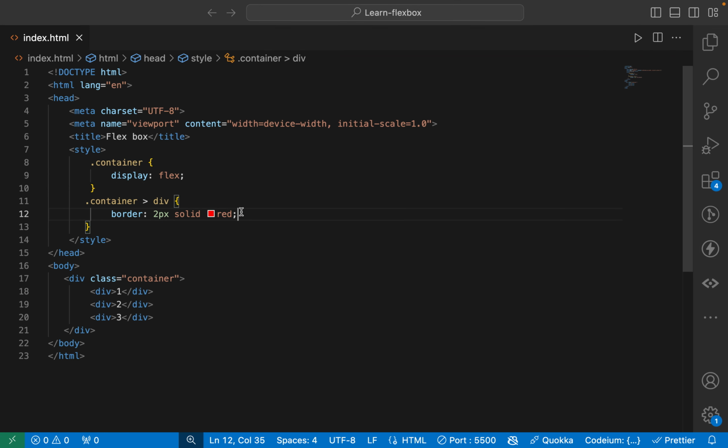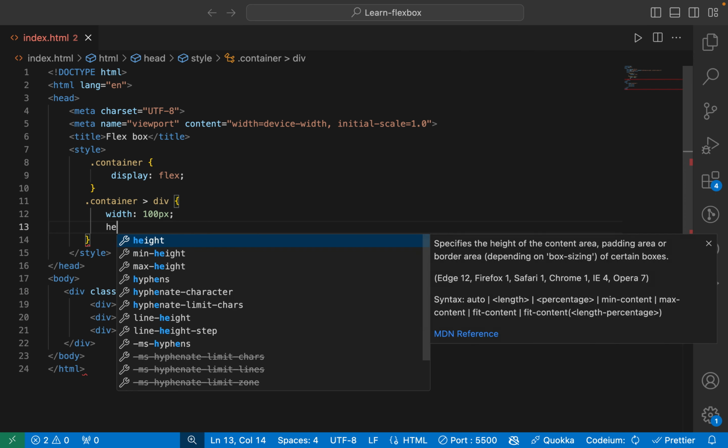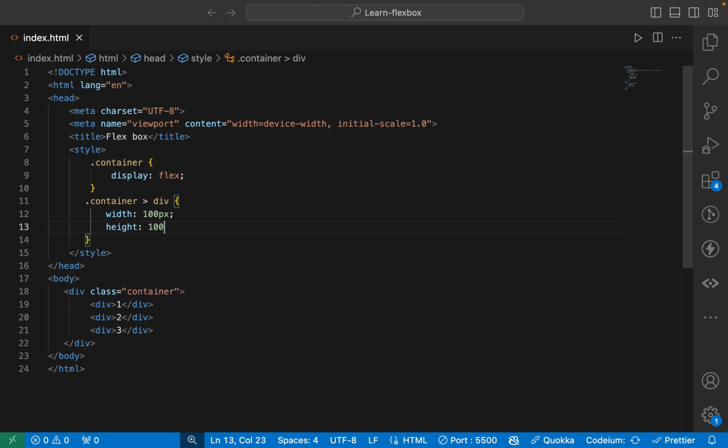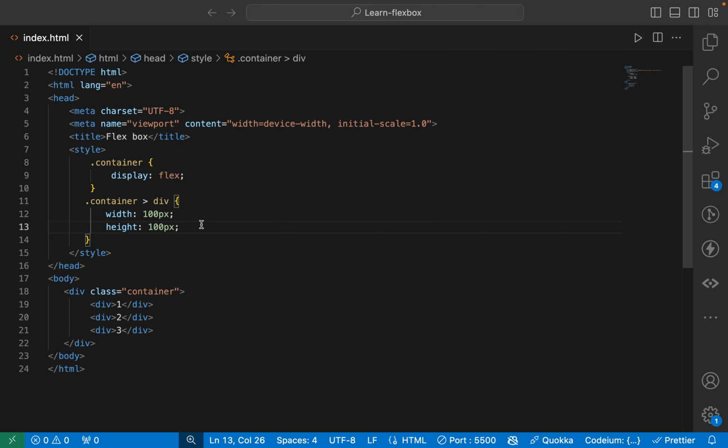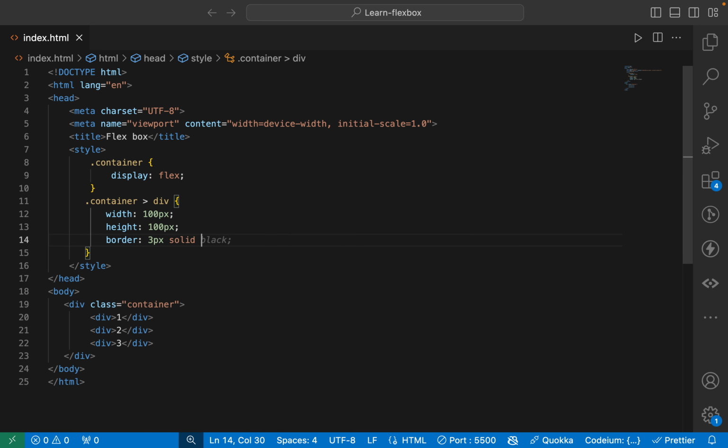So for the children, I'm going to set the width to 100 and the height to 100 pixels as well. So this is what we have. Let's have a border, solid brown. Alright, so this is what we have. Okay, so this is flex.